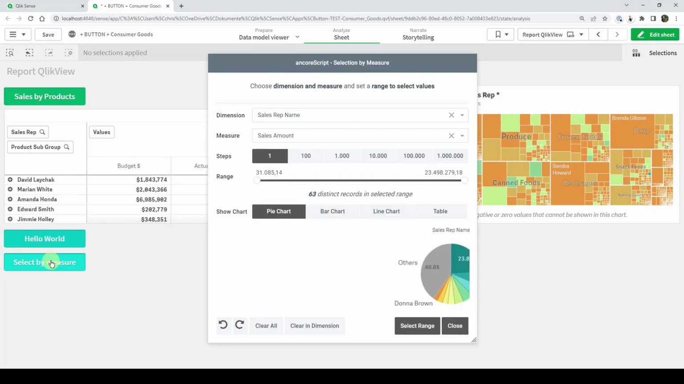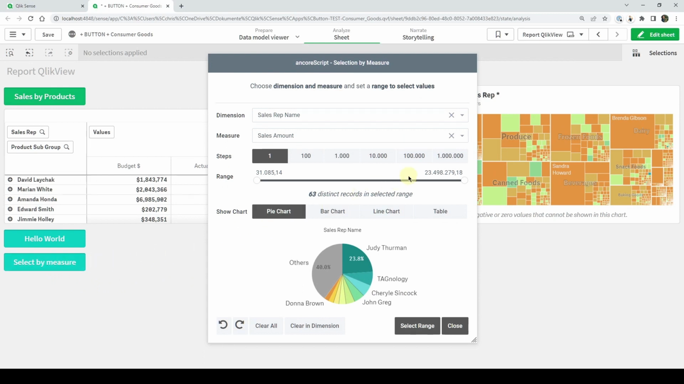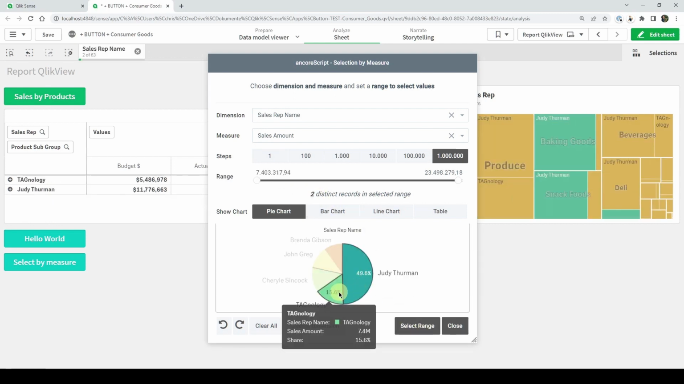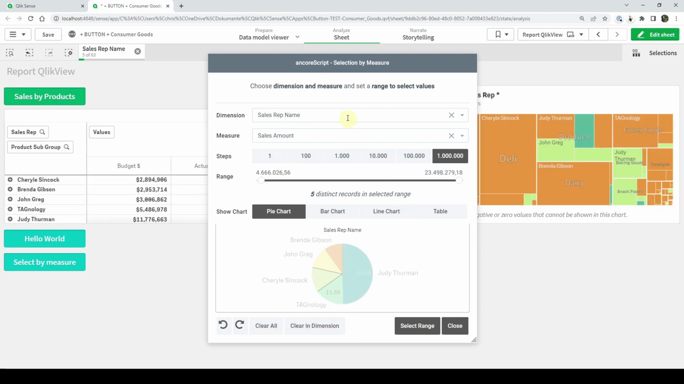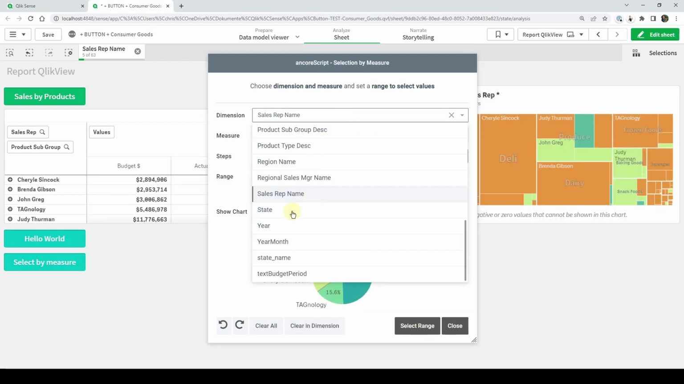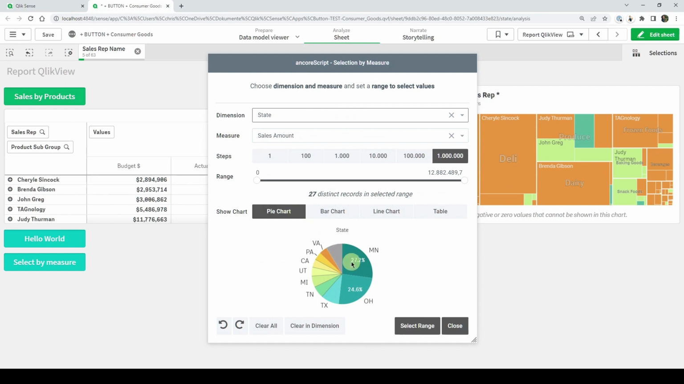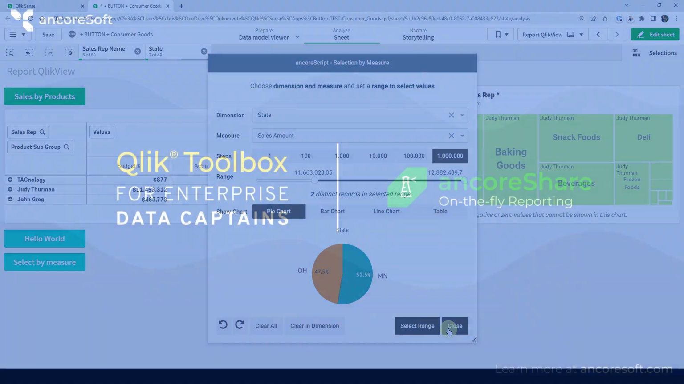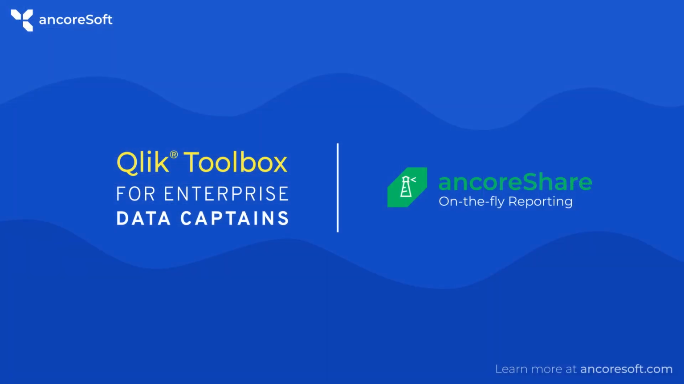Like this select by measure sample, where you can select in a range of aggregated measures and much more. And all you see is just a macro script that you can write by yourself in minutes. Showing drop-down menus with dimension or measure values, only a few lines of script. Adding an on-the-fly chart with selection features, just another couple of simple JSON lines. And the best, ancoreScript comes with ancoreShare for free.